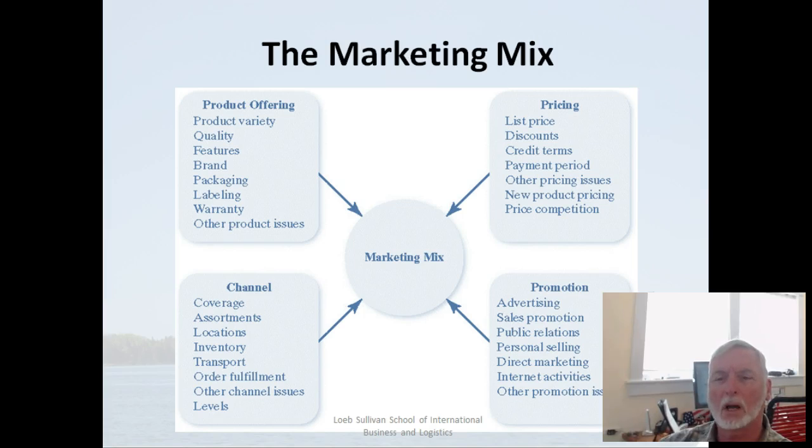Then you decide on price. You might have a list price, and you might offer discounts. You might offer payment terms, so buy now and pay over 6 months with no interest, or over 6 years with no interest in some cases. You may offer a special introductory price, and you may offer "we will not be undersold." So if you buy it from me and somebody else offers it cheaper, we'll match that price. All those things are pricing issues.